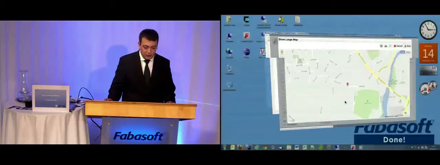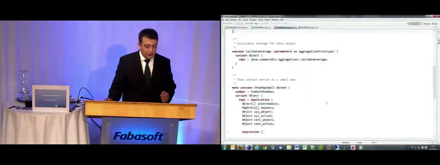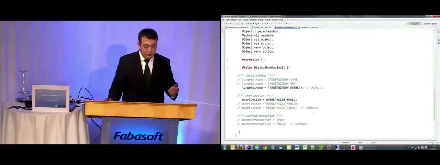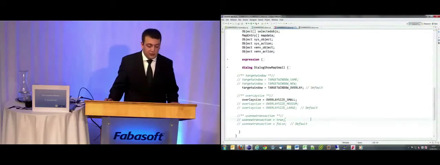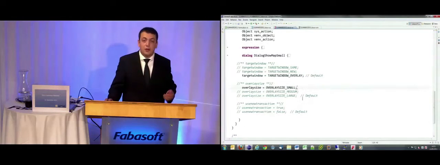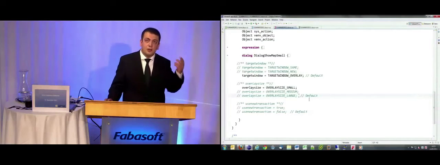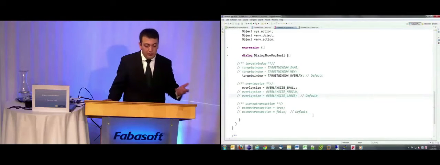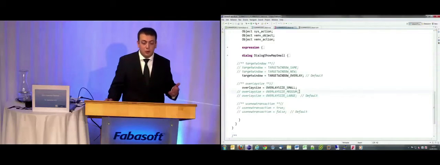I switch back to Eclipse. And here, the possible parameters are listed for overlays. And first of all, you can define the target window. Default value is this overlay. And you can also define that the application should be executed in the same window or in a new window. And you can also define the overlay size, whereas the default value is overlay size large, which is 90% from the available browser window, or you can define medium or small.